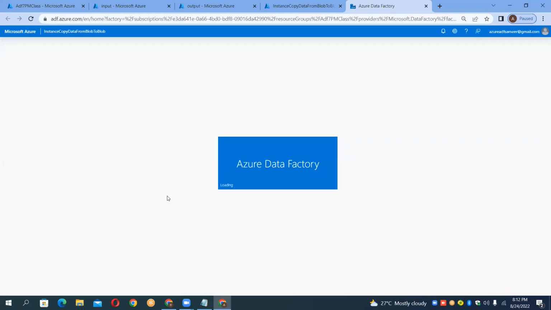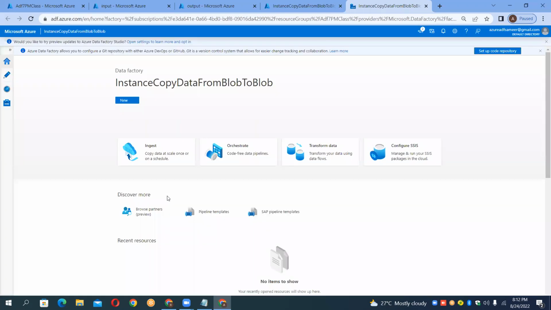This is nothing but your Data Factory session. Actually, ADF starts from this point. Getting my point, all of you? The actual ADF starts from this point. Can you see here? Instance: copy data from blob to blob. This is the name of my data factory instance.